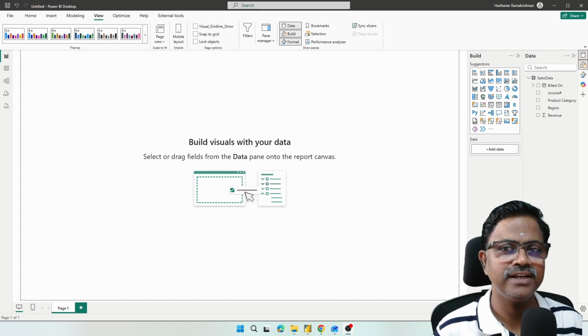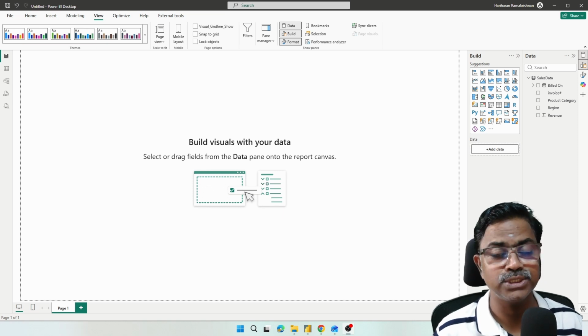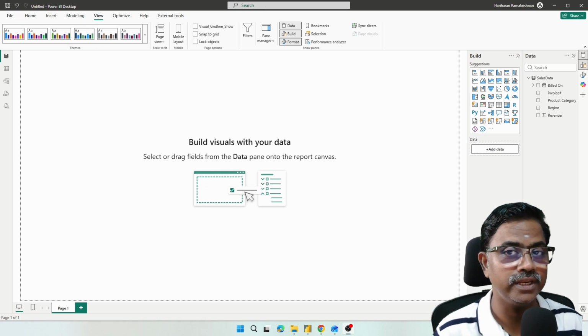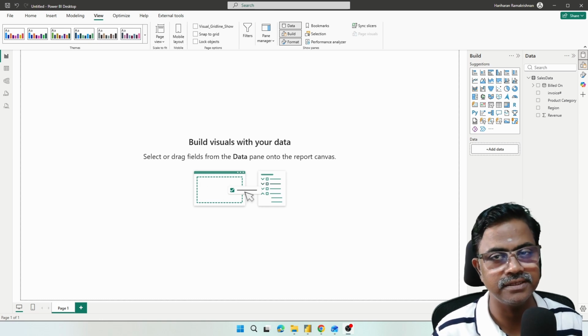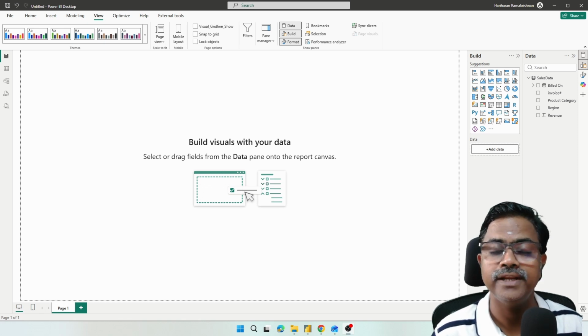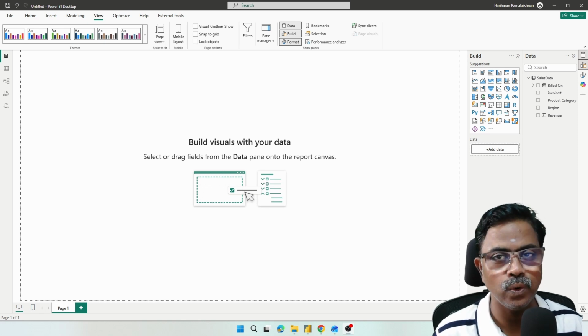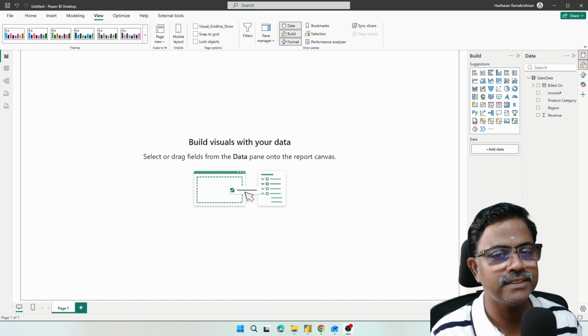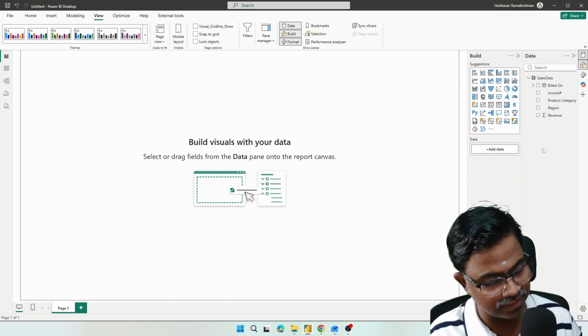So let me directly create the ribbon chart and show you why it is very powerful compared to other charts like stacked area charts, stacked bar charts or line charts when it comes to studying the trend over a period for multiple categories. So let's check out what we have in the data set.